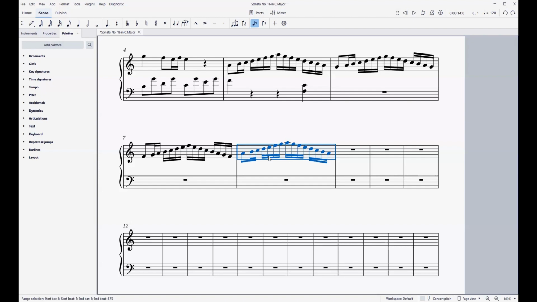Selected range selection starts bar 8 beat 1 ends bar 8 beat 4.75. That's more like it. Time, key, time signature. So let's see if it worked this time. Note A4 quaver, space. Space. That's beautiful. I can't leave it with just the right hand. I'm going to add the left hand quickly just to show how easy it really can be.